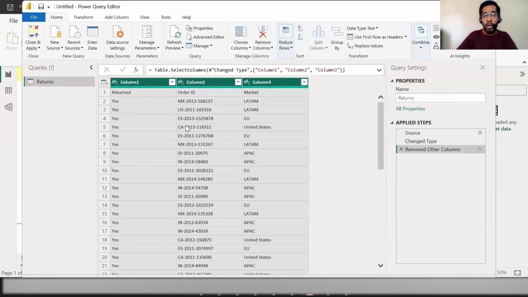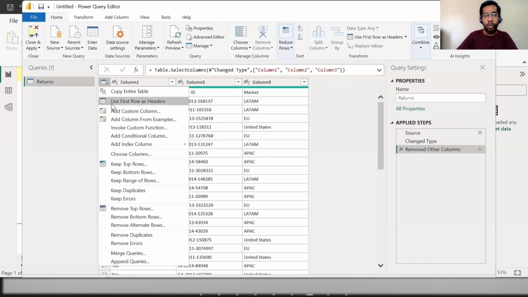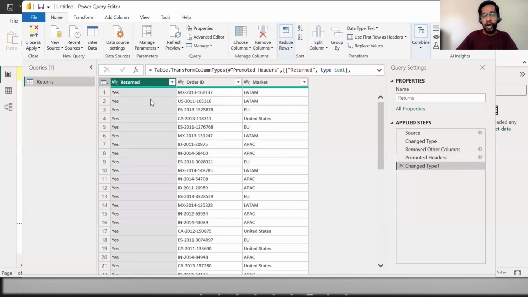Now I know this is not the header of my particular table: column 1, column 2, and column 3. The header of my file is returned, order ID, and market. So what do I need to do in order to promote this row as a header? For that, I will click on this table icon and select the option Use First Row as Headers.